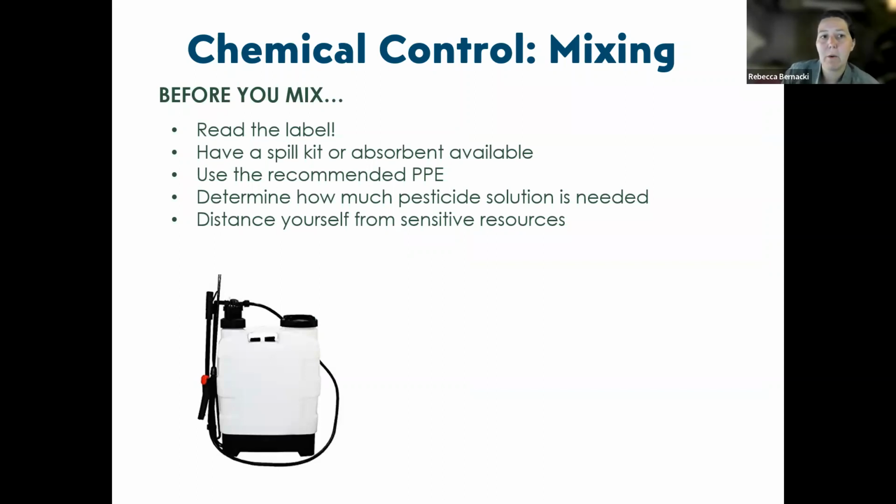As I said, we're going to mix according to the product label, so we want to read the label. When we're mixing, we also want to have a spill kit or an absorbent available. Most spills happen during mixing. We always want to be sure to be wearing our appropriate PPE, not just when we're applying the product, but also while we're mixing it. It's really important as we want to determine how much pesticide solution is needed.